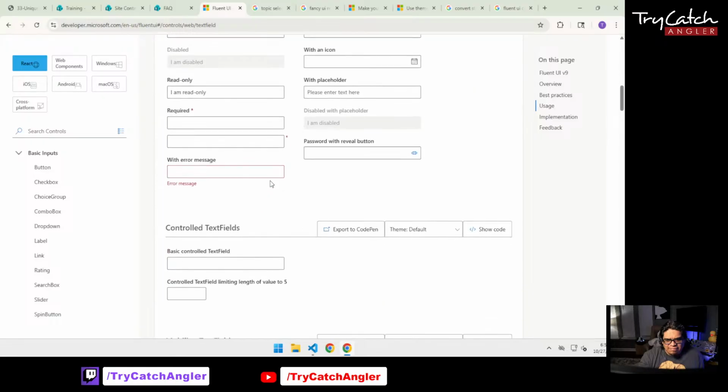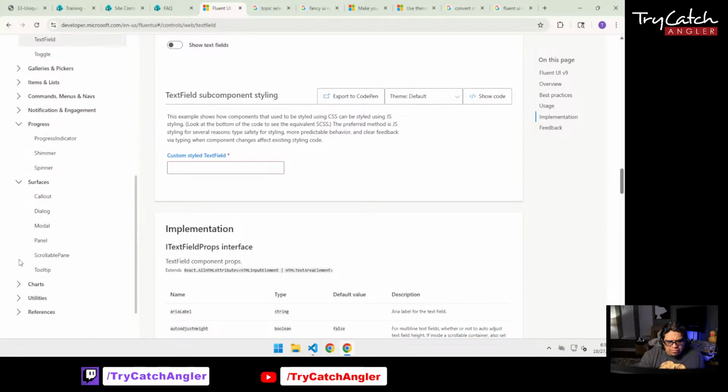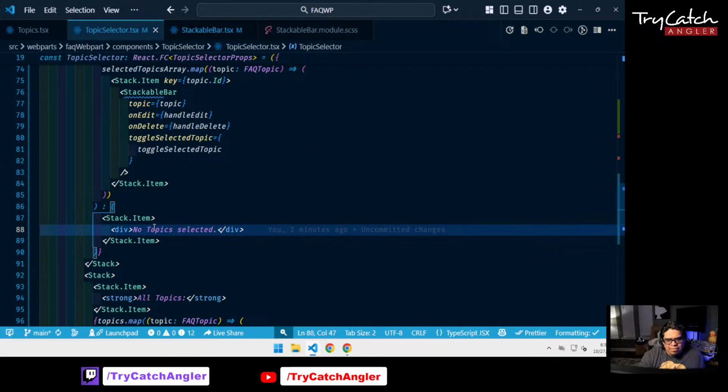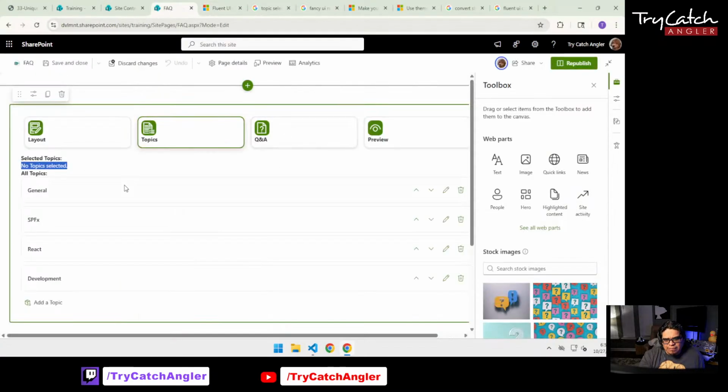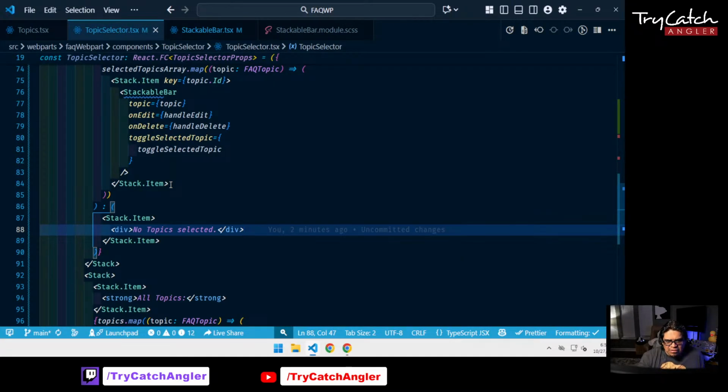Does text field, we have to find something that looks nice for our information. Otherwise, we're gonna have to just create something similar to the stackable bar that has just a gray background that says no topic selected. I think that that's going to be the nicest look.